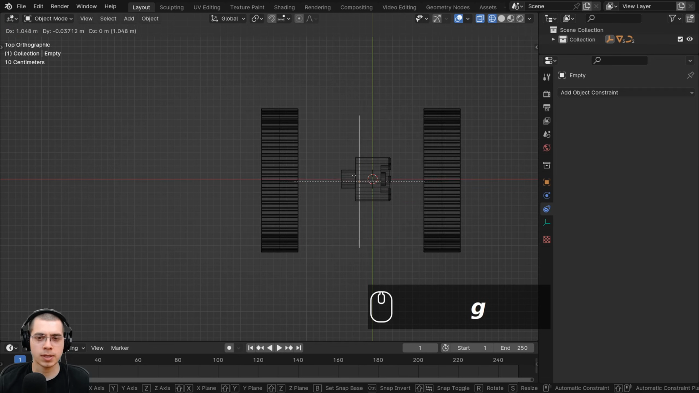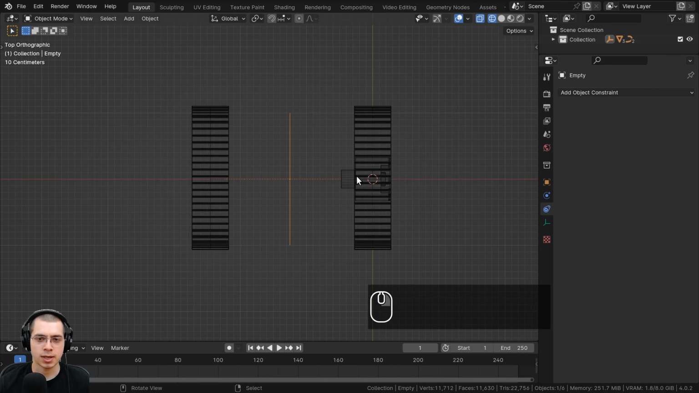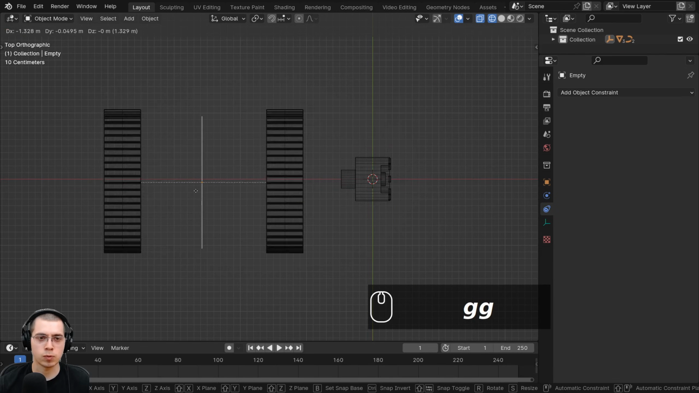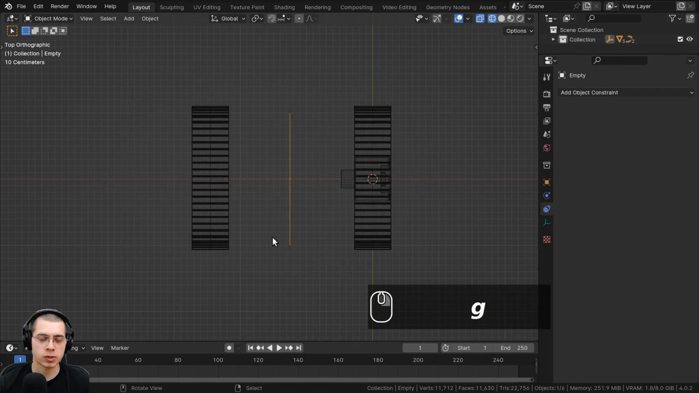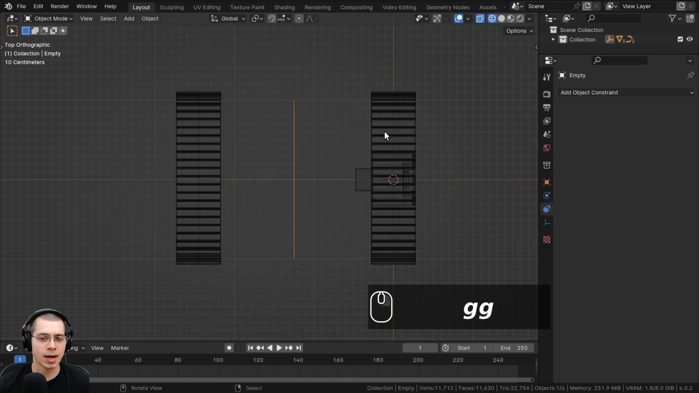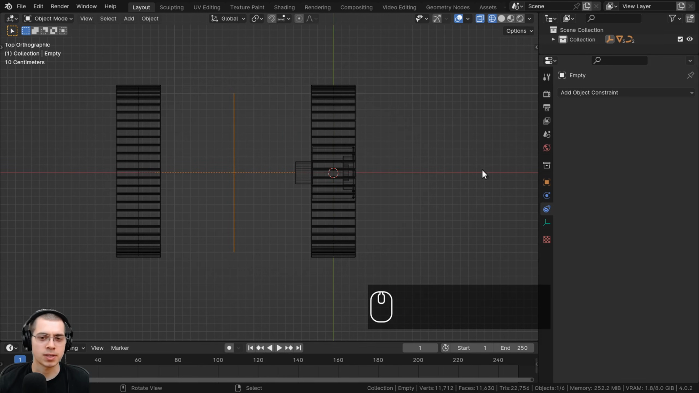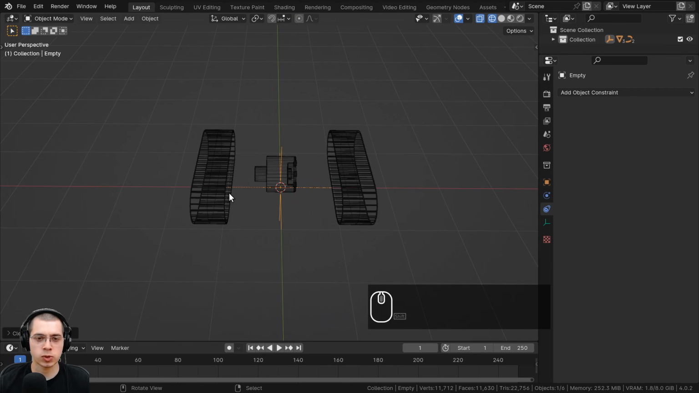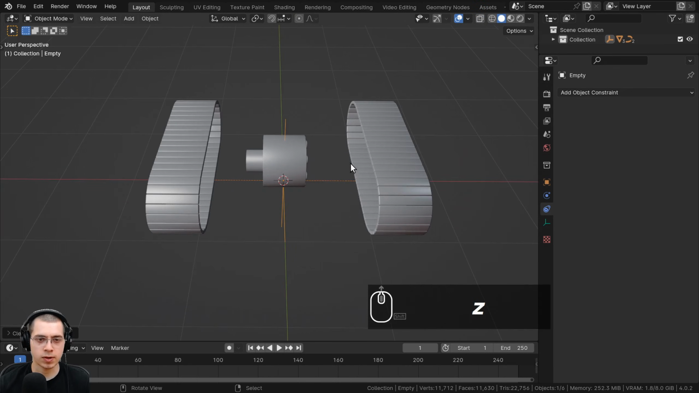So now if I move the empty, you can see the empty is moving the objects, and this circle object here, we'll fix that later, but for now you can see it's moving both of those objects, so it's moving the treads. So if I select the empty, I want to bring the empty back to the center because I want the robot to actually be in the center when it's at its default position. So with the empty selected, you can press Alt-G. Alt-G is going to clear the transforms, so if I go back to solid view, you can see it's now in the center.